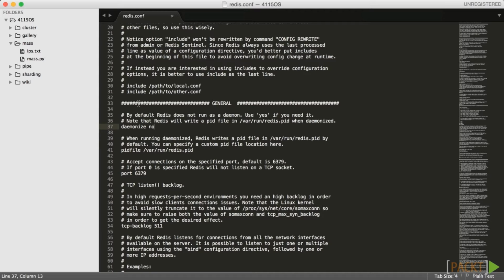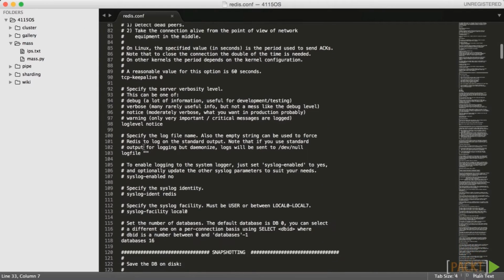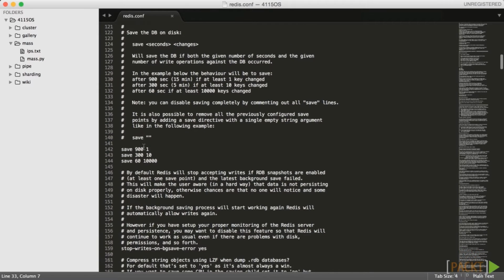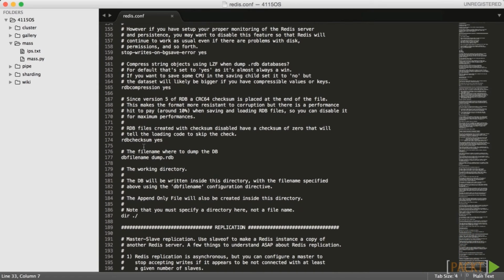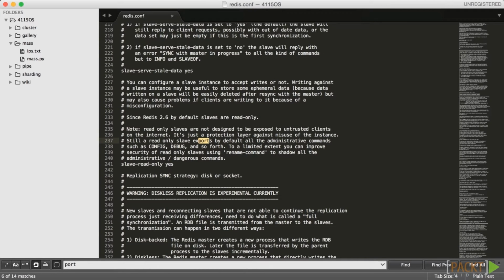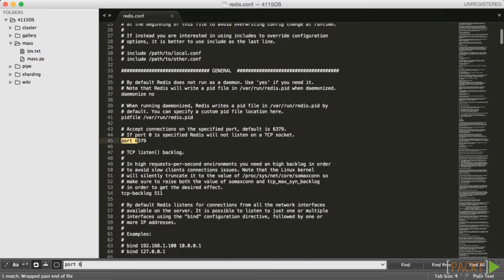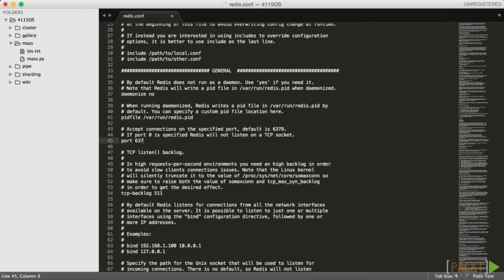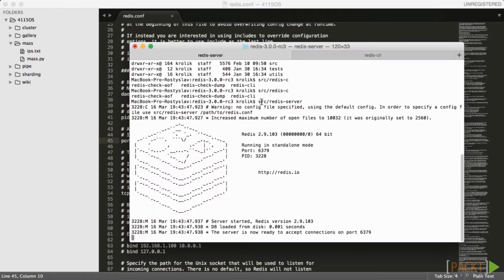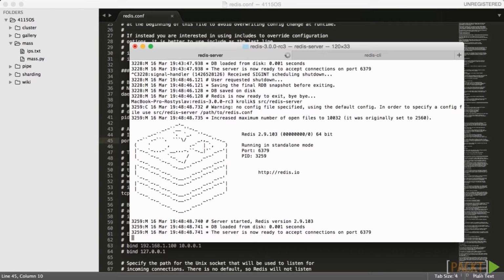The configuration file format is pretty simple. Non-commentary and non-blank lines consist of the option name and option value separated by a space. When you change some settings, you have to restart the Redis server for the updated configuration to be applied. Let's change the port to 6378, which the server listens to, and restart our server. As you can see in the terminal, the server still listens on the old port.